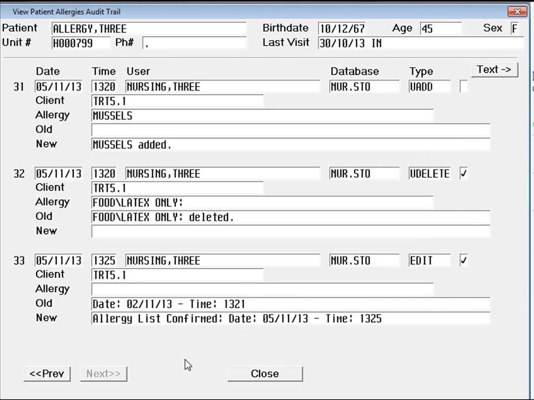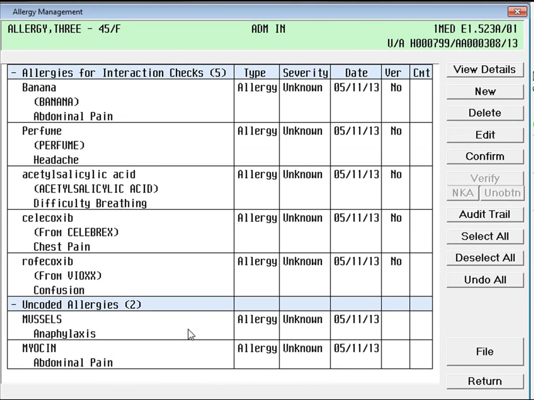Once you are finished looking at the audit trail for this patient, click on the Close tab and you are taken back into the allergy management screen.